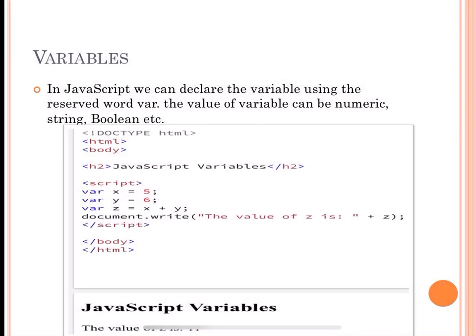So whatever content we want to display, we will write it in double quotes, that is, the value of z is, then close the double quotes, and here we want the actual value of z. So we will write what? Plus z in order to display the value of z. Then close the script tag, close the body tag, close the HTML tag. Now see the output you will get: the value of z is 11.